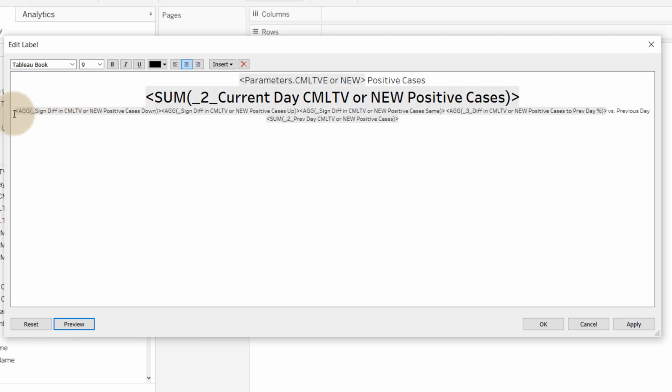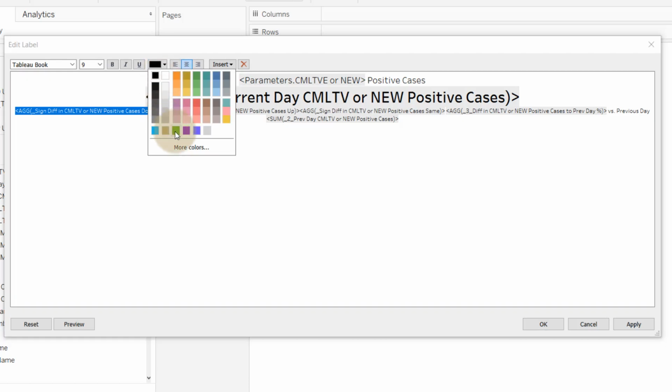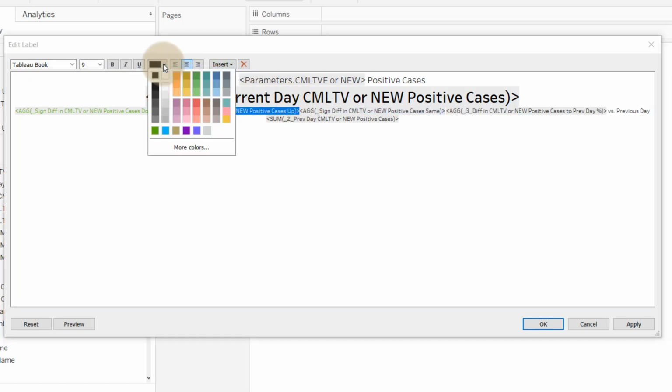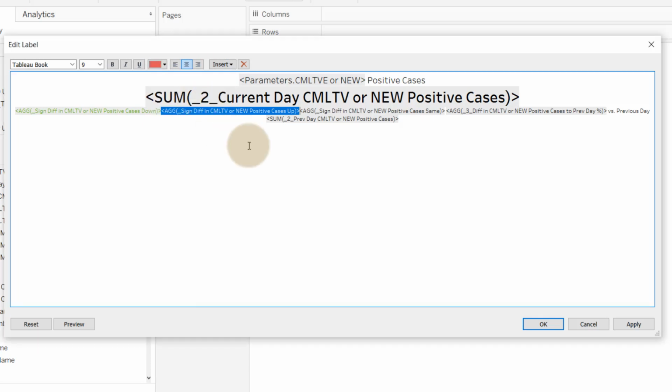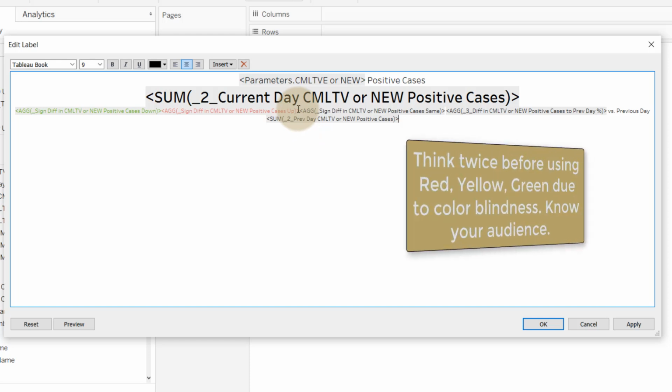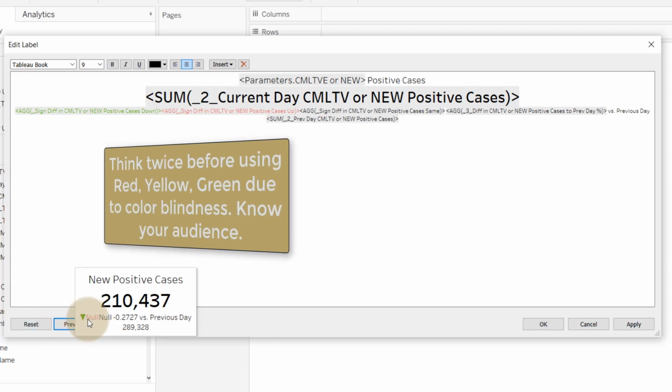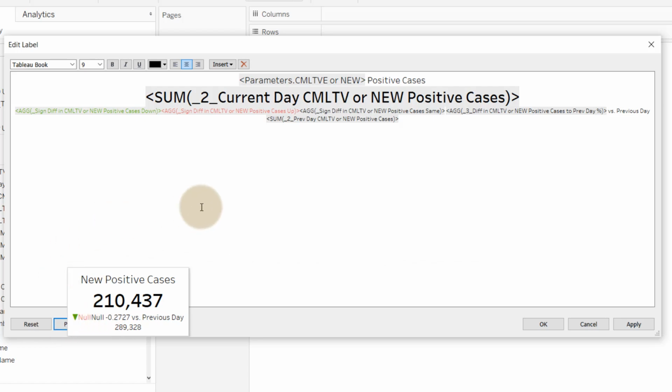Okay, so what we're going to do now is for down, we want to make down green because down is good, right? So we'll just make that green. For cases up, we don't like cases up, so we're going to make that red. And again, apologies for the stoplight. I understand color blindness, but you can change the colors as needed. For the same, we're going to keep that the same. And so now let's preview that. Okay, and we'll deal with the null later.